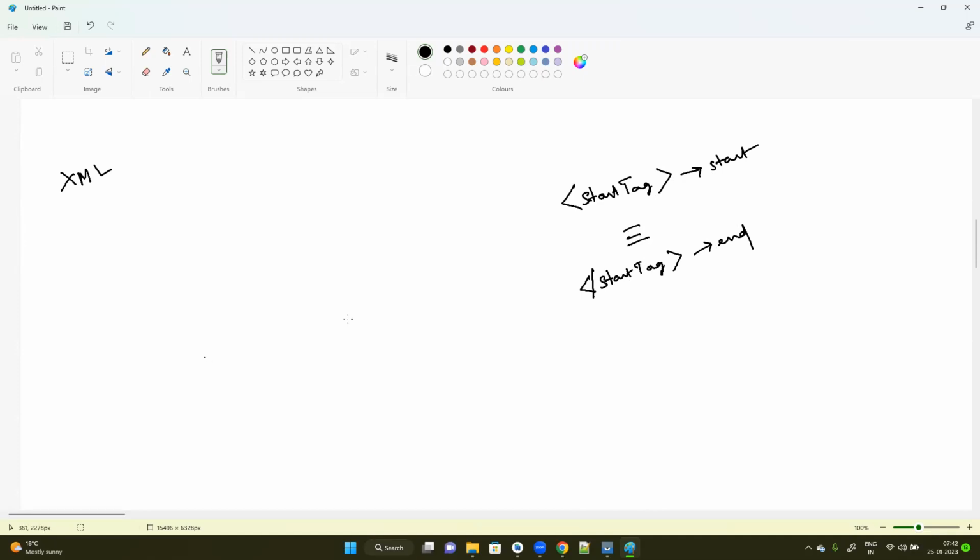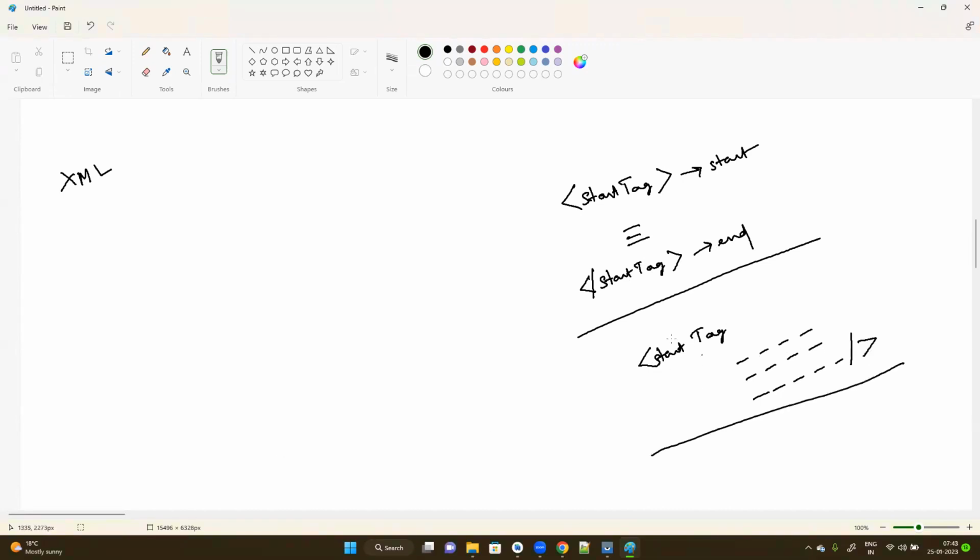In HTML, we also have self-closing tags. So how do the self-closing tags look like? Start tag, you write some properties and you close them right away just by an oblique at the end. So this is called self-closing tag.